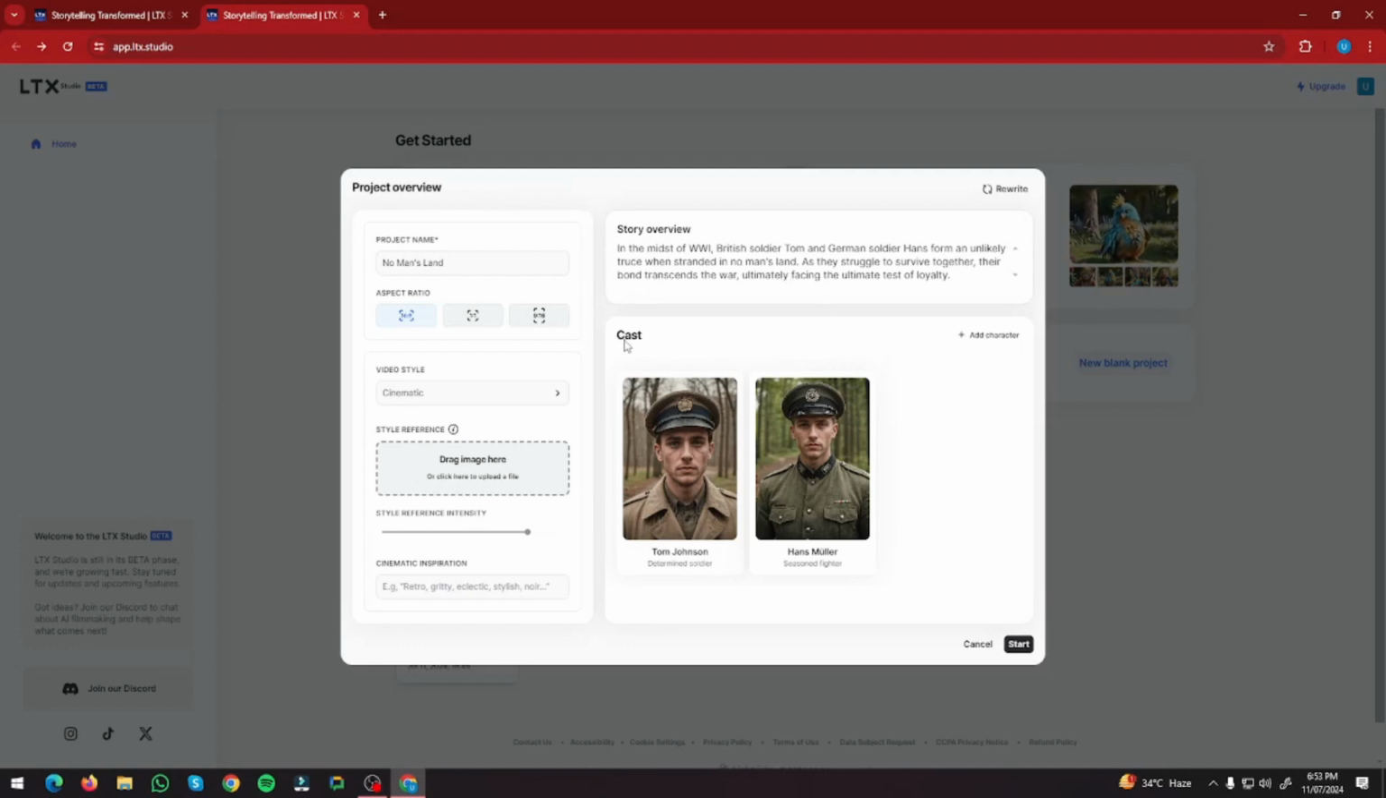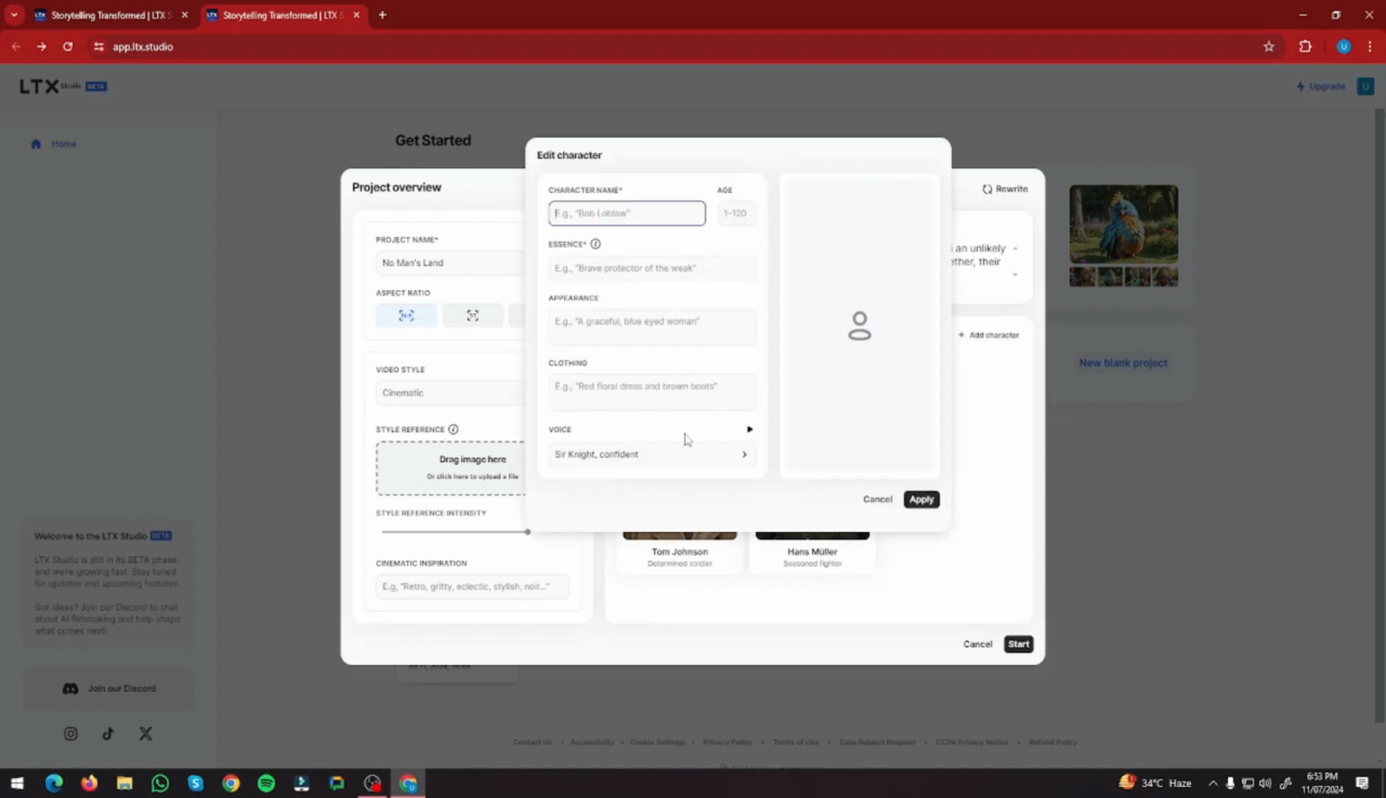Then we have the option of cast over here. So here we have two characters. First one, we have Tom Johnson. Then we have Hans Muller. So over here, if you want to add more characters, you can add as well. You can write your character name, its age, essence. So you can see how much customization we get with LTX Studio.